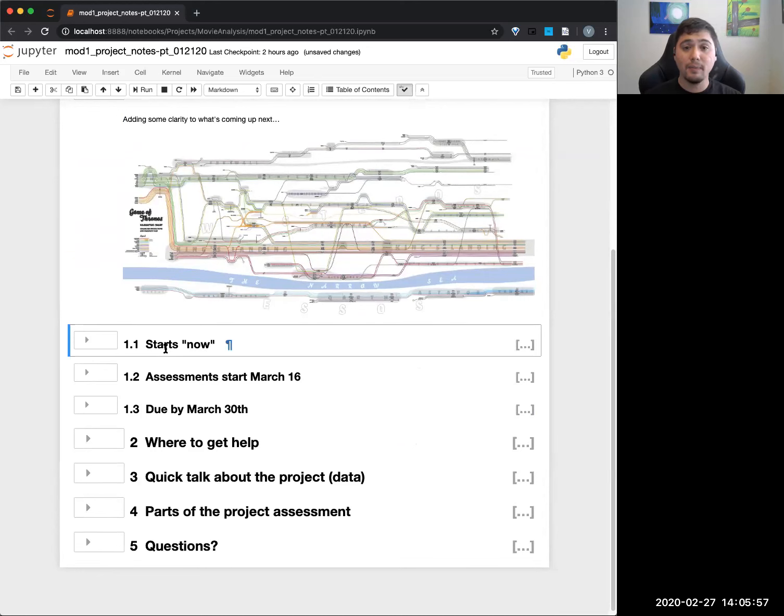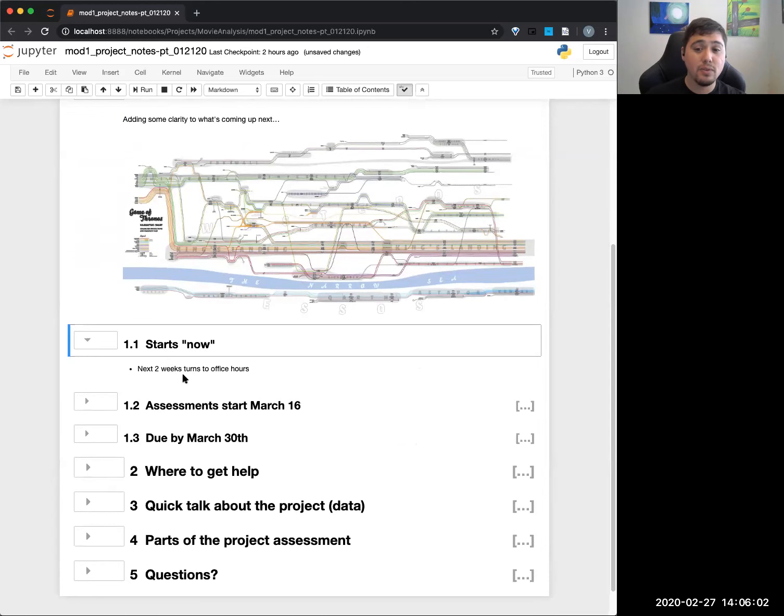The first thing is we are now in project mode, so it starts now. The next 2 weeks turn into office hours. Normally we've had study groups where we talk about the curriculum material. The idea is you've been reading through the material and practicing with the study group to reinforce it and ask questions. These next 2 weeks are turning into office hours. So the study groups twice a week are instead going to be more open: if you have questions about the project, or want to share what you're doing right now.